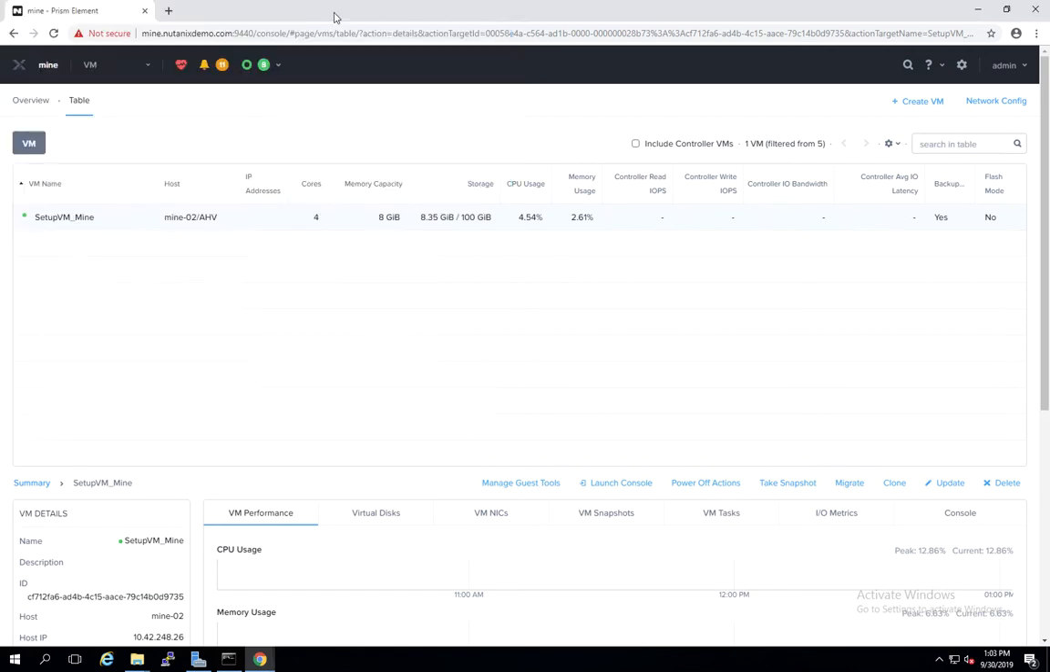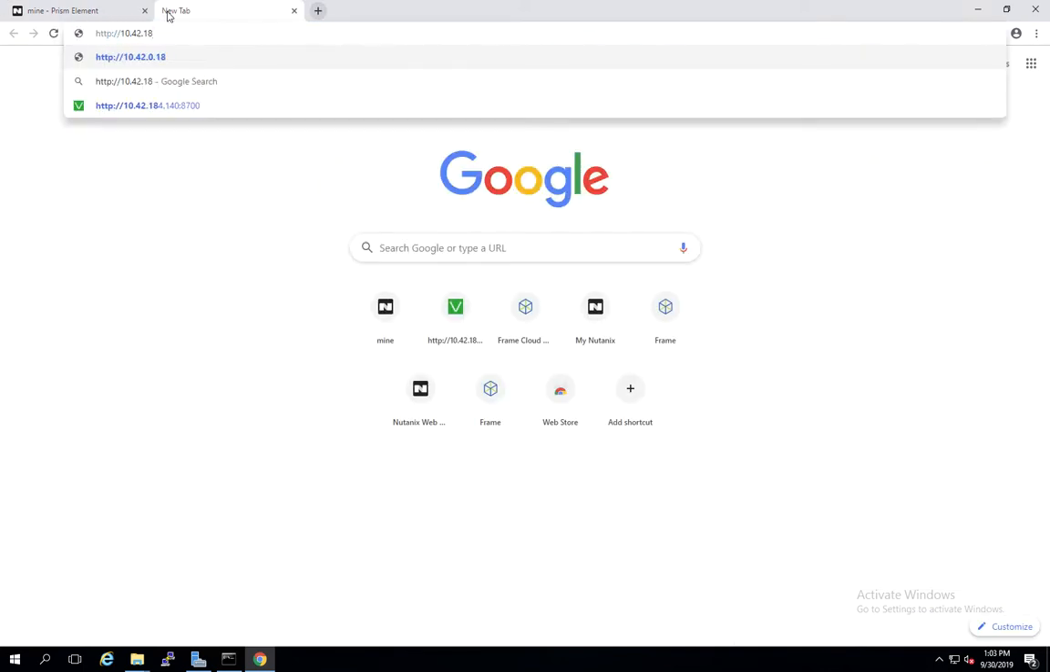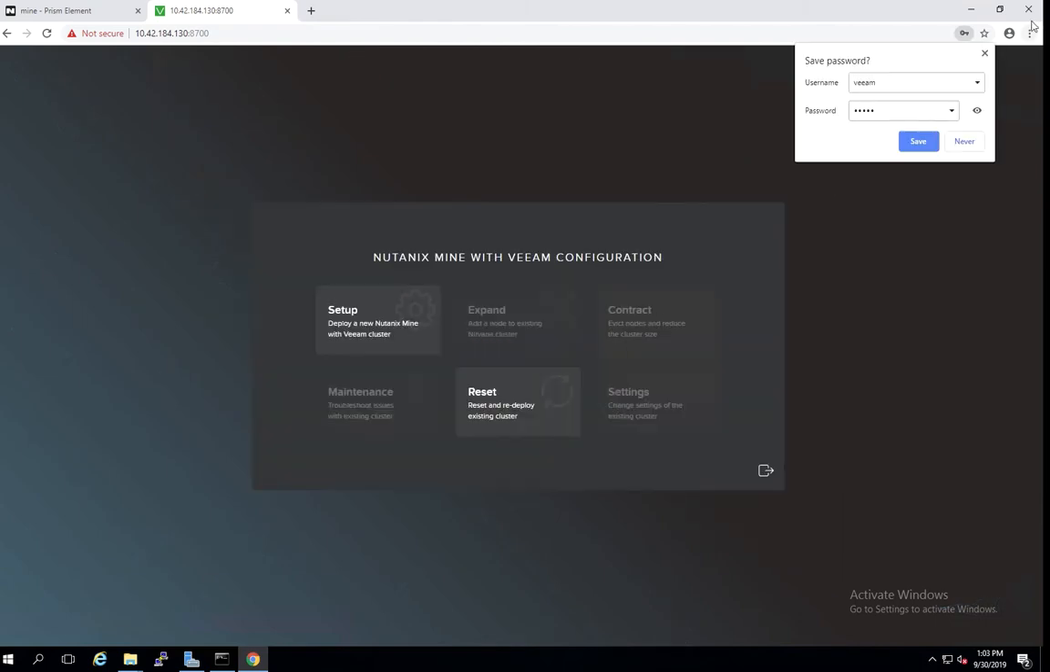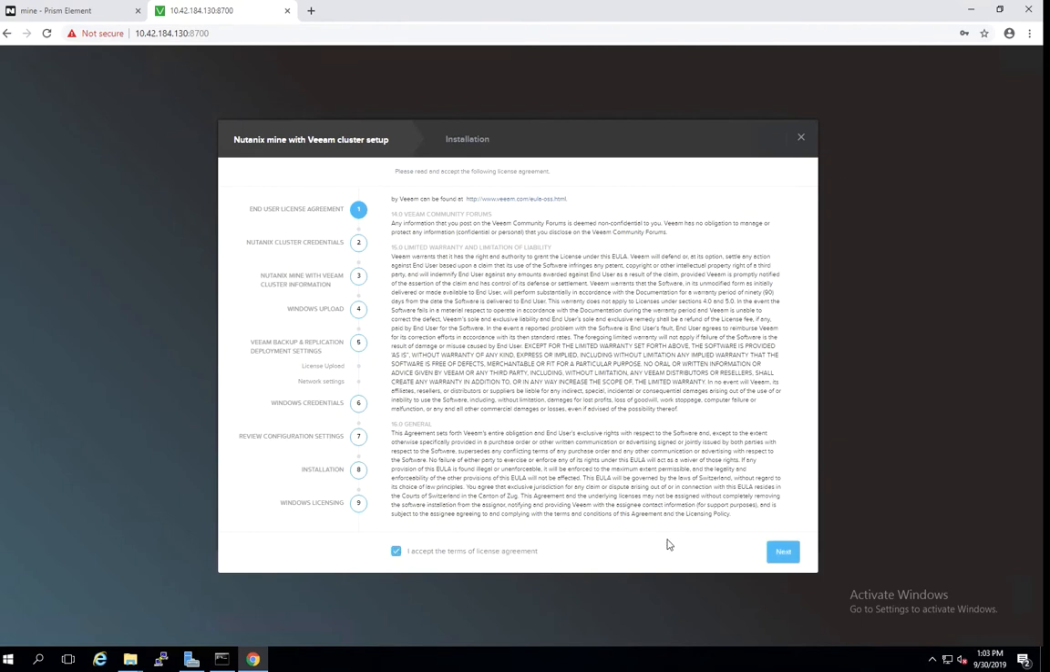All right. So we're going to open a new tab and navigate to that 130 address. And the port is 8700. Go ahead and log in again. Same credentials, with veeam for the user and veeam for the password. Say sign in. Close that. Go ahead and say setup. So here's my EULA. I'm going to quickly scroll through this.